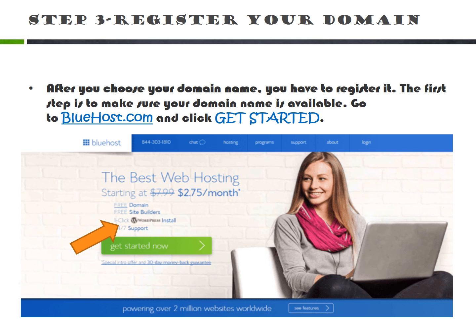Domains are very cheap to get, even if you bought them at full price, but there's a lot of coupons available. So I have a lot of domains, but with Bluehost, they give you one for free with your web hosting. So after you choose your domain name, you have to register it, right? So the first step is to make sure your domain is available.